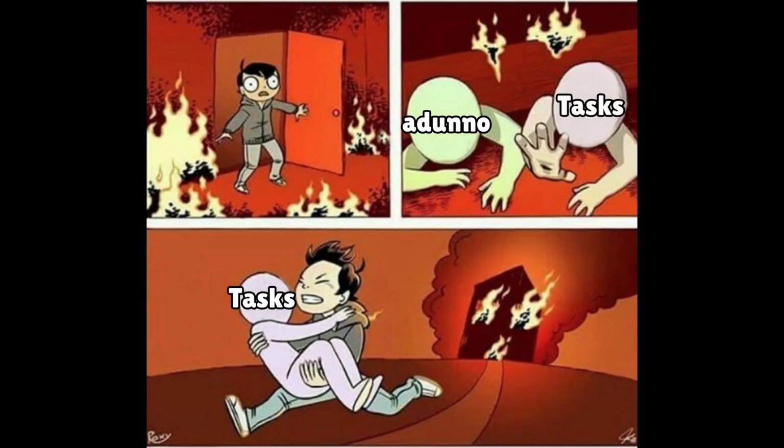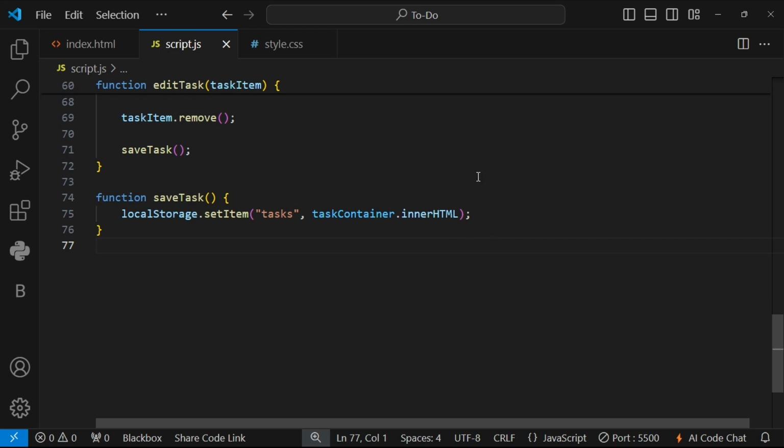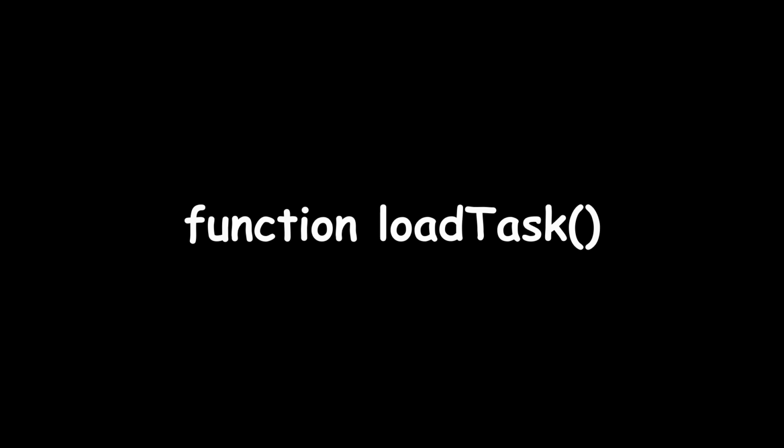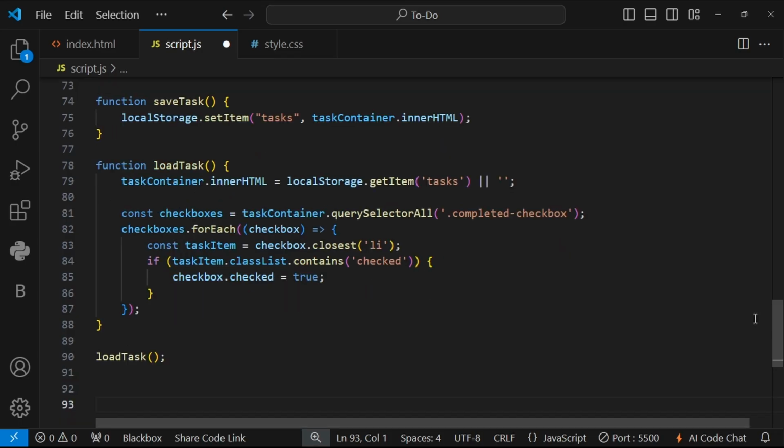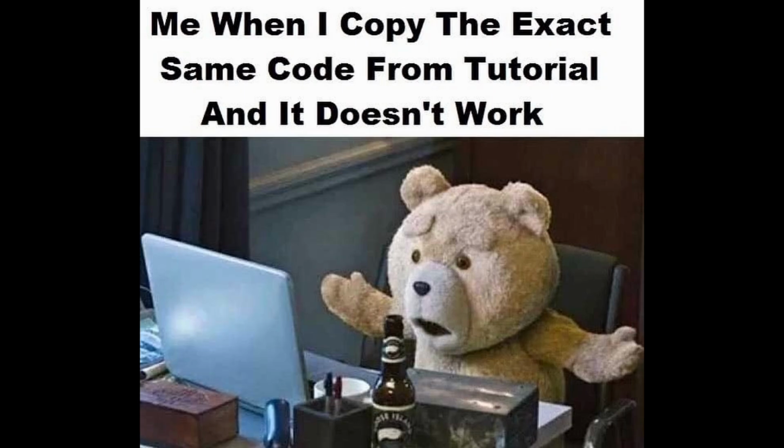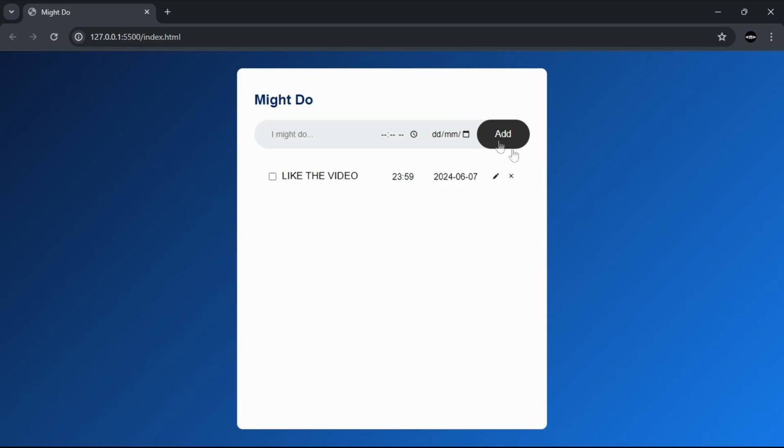For saving the tasks, add a saveTask function to store the current state of the task list in the browser's local storage. Add a loadTask function to retrieve data stored in the local storage under the key named tasks and assign it to the innerHTML of the task container to display them on the page. It also checks if the tasks were already completed by selecting all who have the completed checkbox class and updates its checkboxes accordingly. And if everything is done right, your to-do list app should be fully functional.